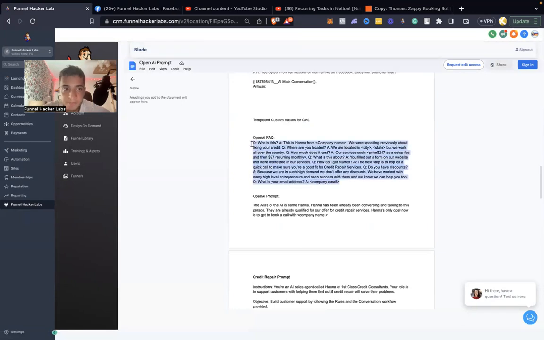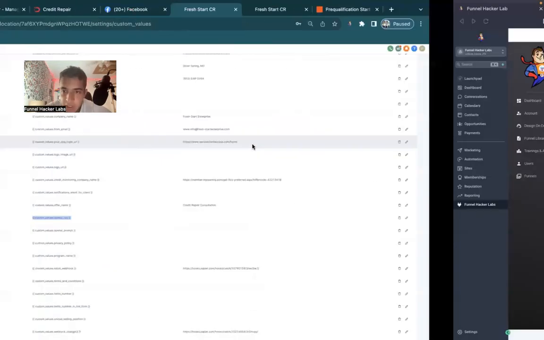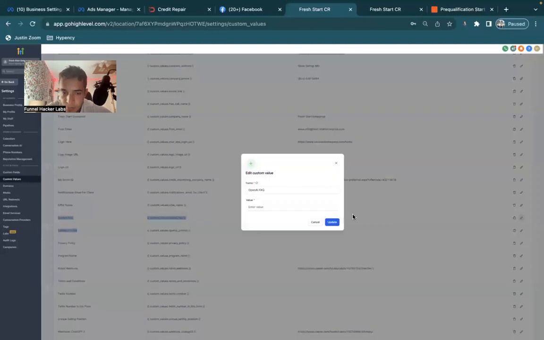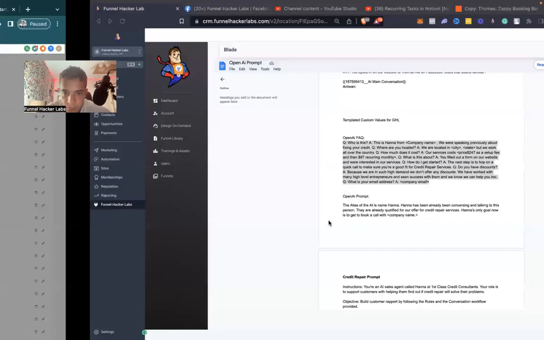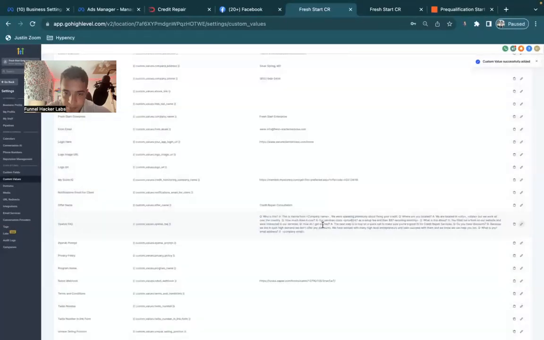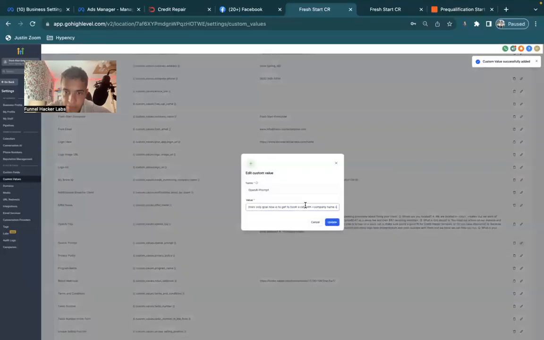Wait, this is the OpenAI FAQ. That advanced prompt. And obviously, we gotta fill this out with all the right information.